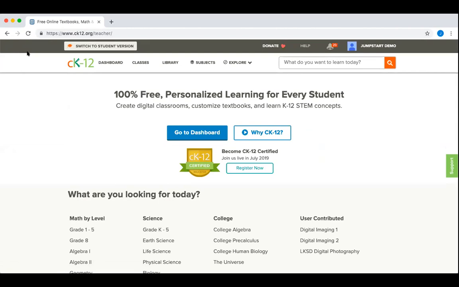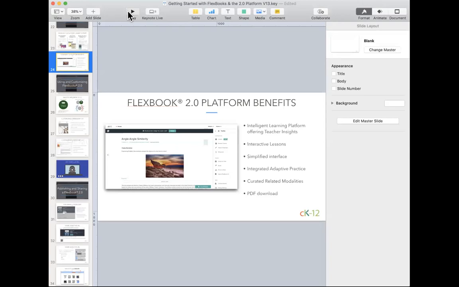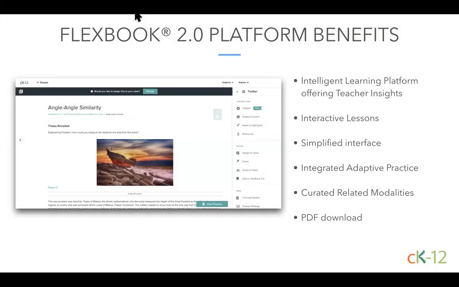But Carl, a question that people have been asking is some of our folks are original FlexBook users, and they want to know when should they continue to use their original FlexBooks and when should they start converting over to FlexBook 2.0? Well, the answer is never. You should not continue with your original FlexBooks. You should be using FlexBook 2.0 to really take advantage of everything that we're offering.